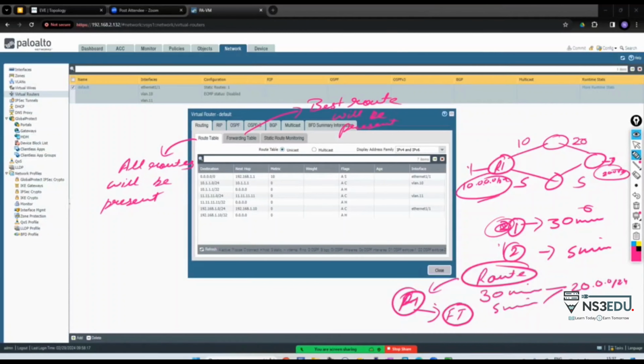This forwarding table will check the route table and see which is the best path. It will see the cost here, or we can say here it is the time. So we can see that to reach this 20 network, it is only taking 5 minutes. So I will install this 5-minute route. Is it clear? It is a simple thing that we have done in the CCNA part.